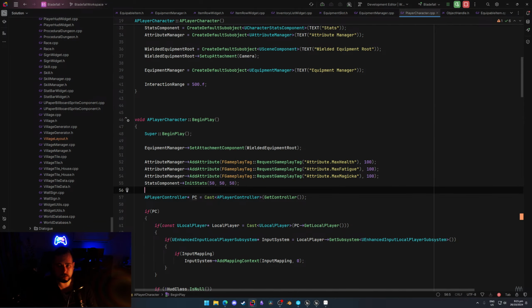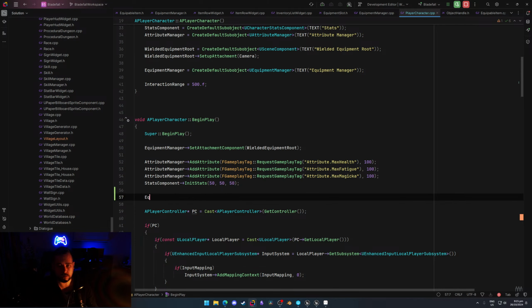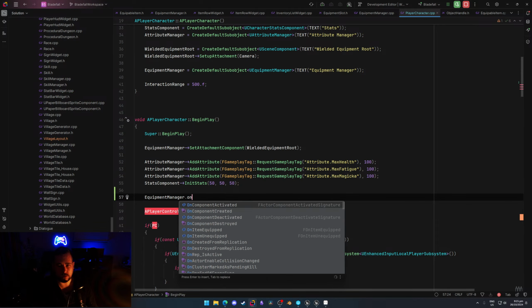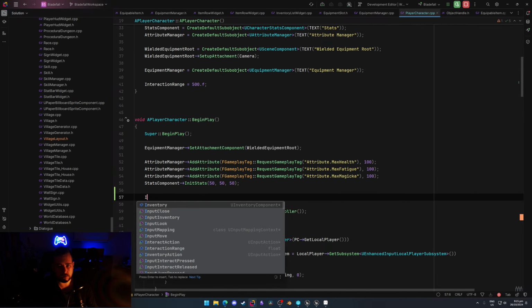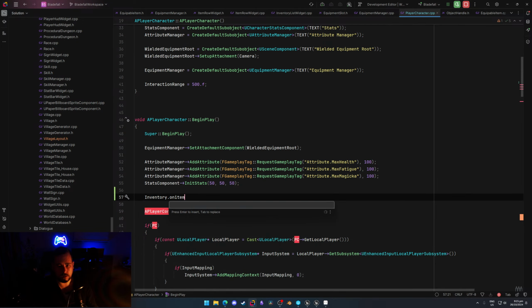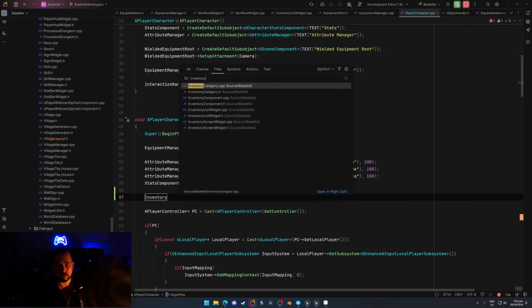So somewhere on begin play, we'll say equipment manager dot on. No, what is it? Item inventory on item. Oh, we don't have a removed callback. Okay, let me do that real quick. Inventory components.